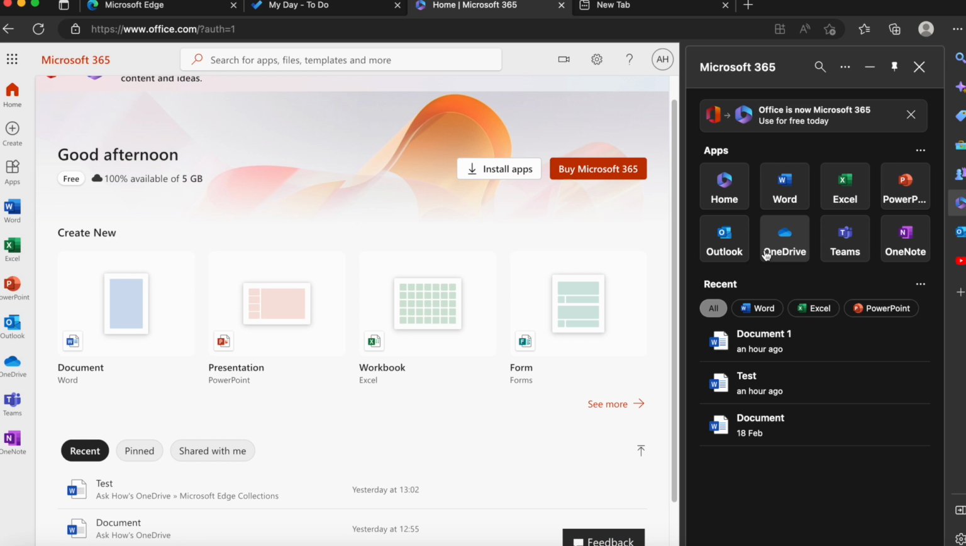So kudos to Microsoft for such a great integration of these applications into Edge, which I think is giving more reason for people to switch from Chrome to Edge if they are using Microsoft Office for work purposes.